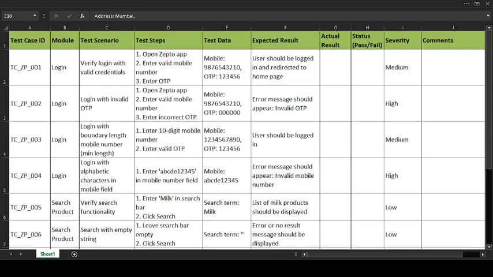Hey, good morning, guys. This is Pushpakraj, and today's topic is how to create the test cases on the Zepto application. We have already created hundreds of videos in the channel related to test cases, how to write test cases in real time, and how a manual tester works in an organization.